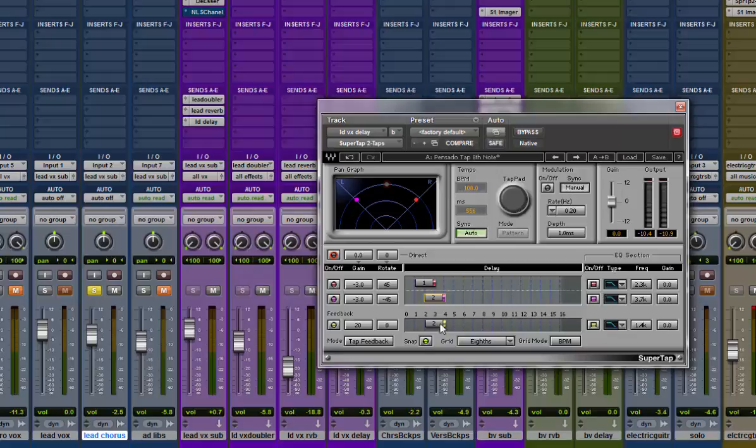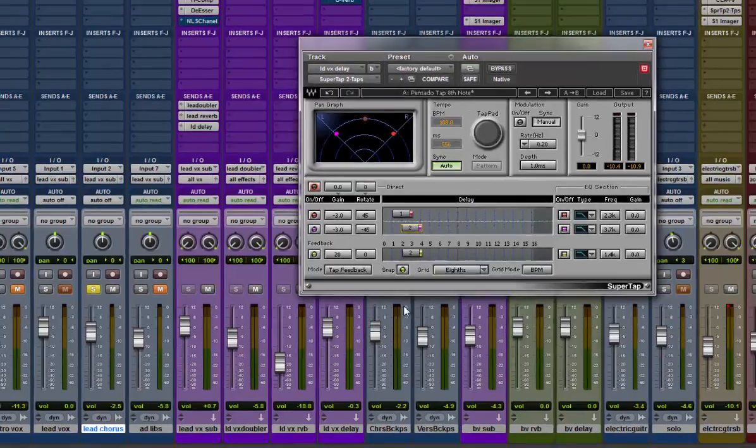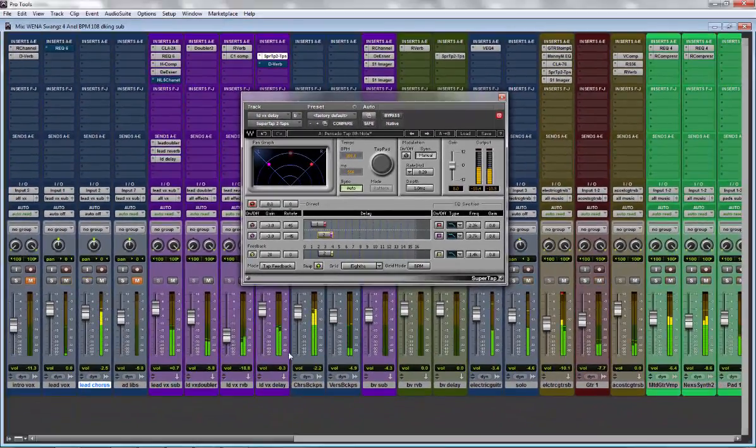So let's try to put it to the test in our music. That's too much, so I'll begin pulling it down to test. For me, that sounds good.